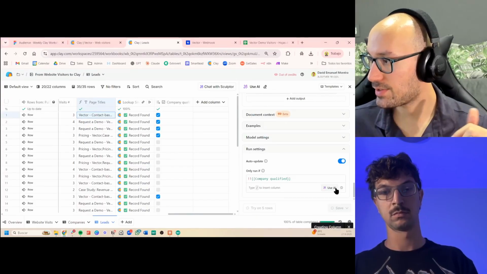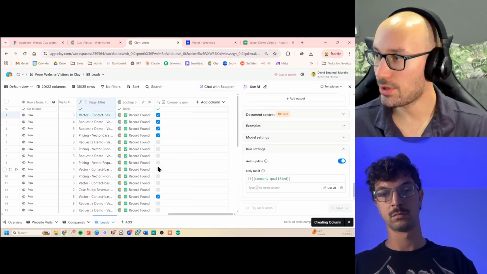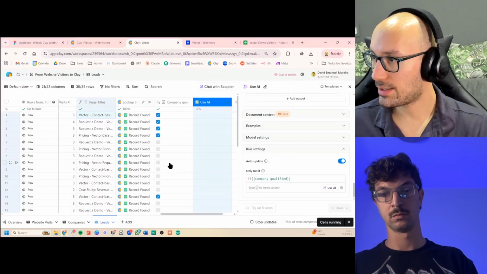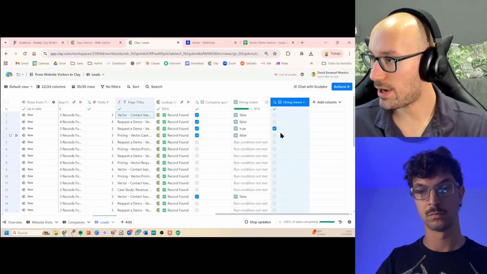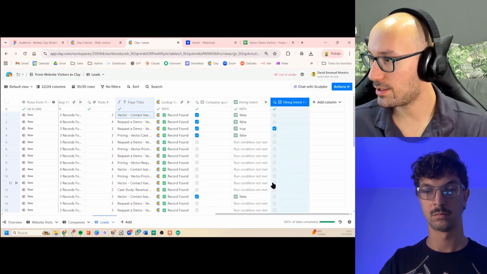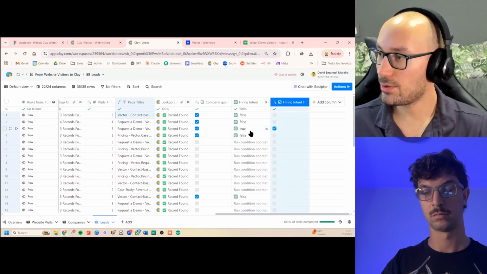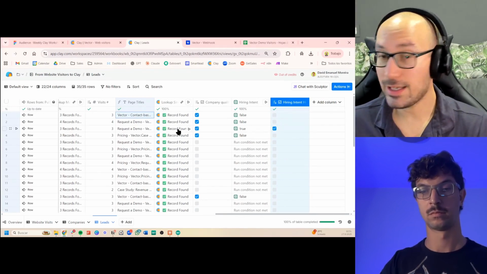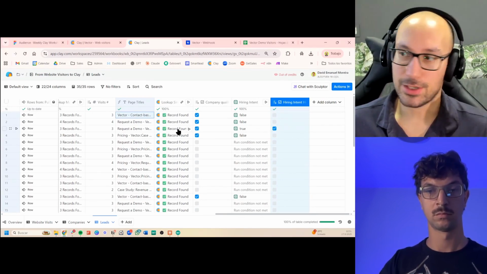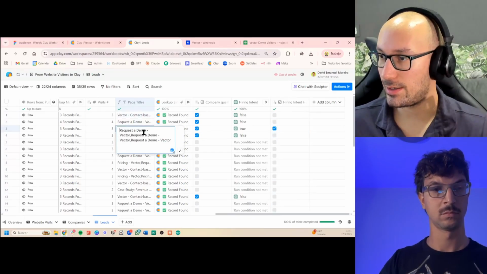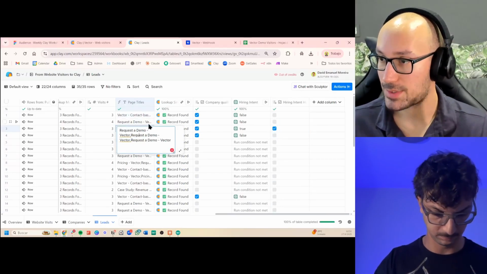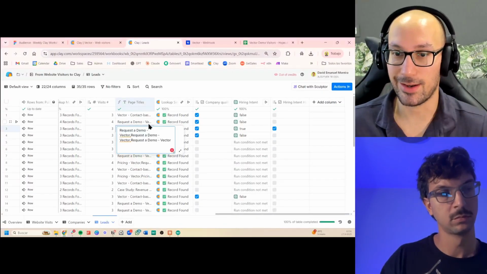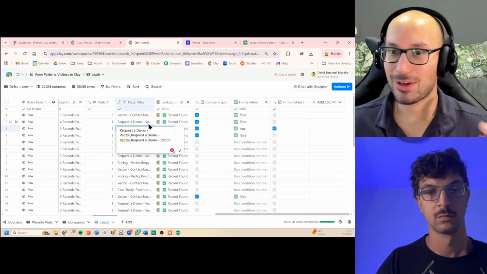So let's click on save and run, and you're going to see here that a new column is being created. For the ones that are qualified, it's going to check the box and tell you if that lead is qualified because they have visited, let's say, the request a demo page 3 times. So in this case, it's a really, really hot lead. I mean, they really want to book a meeting with you.